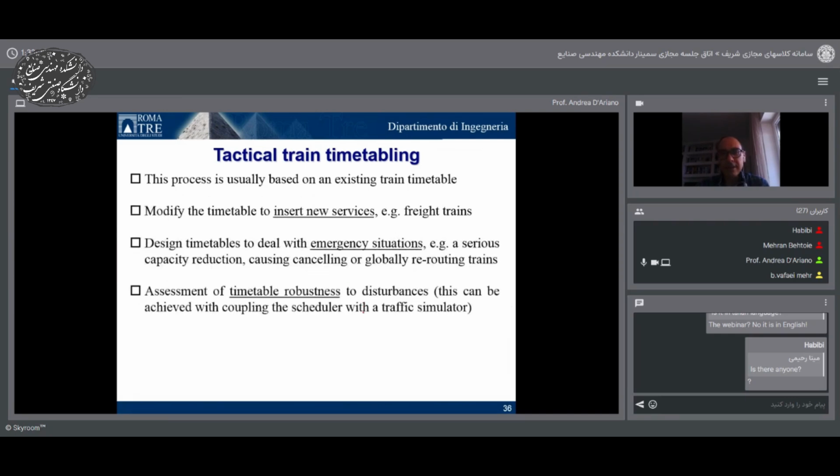Tactical timetabling is also used to define so-called robust timetables. There is a very significant amount of literature dealing with timetable robustness. Robustness cannot be defined in a unique way. Different researchers have different definitions of robustness. For example, Fischetti introduced light robustness concepts, and other researchers introduced other types of robustness concepts.